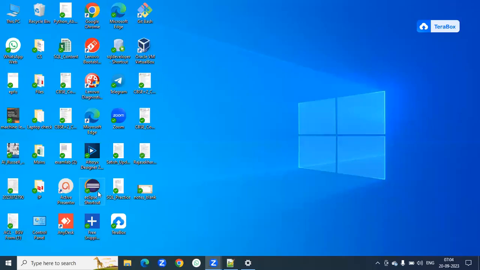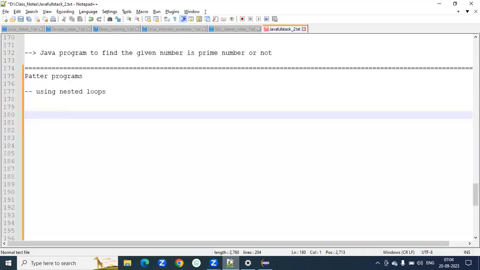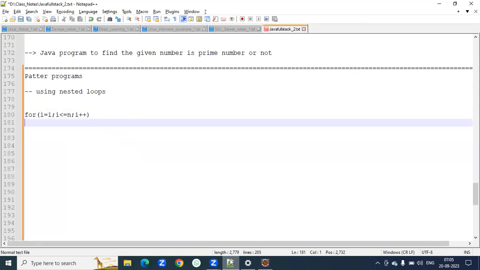Nested loop is nothing but writing one loop within another loop. See, for i is 1, i less than or equal to n, i plus plus.